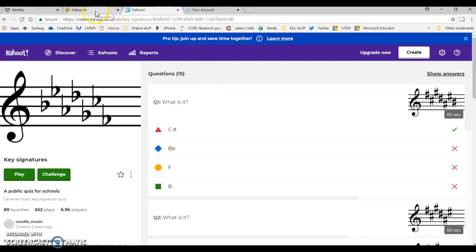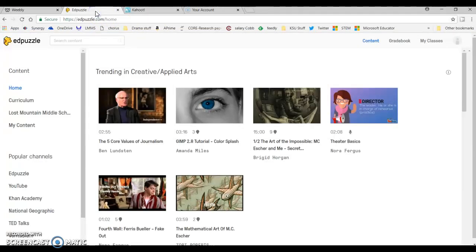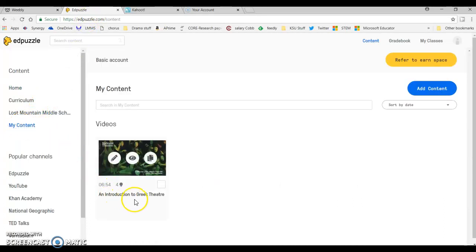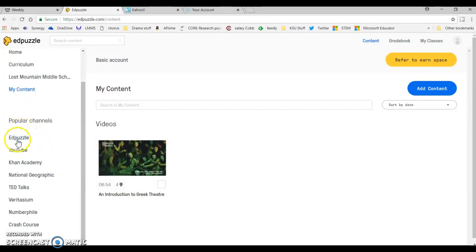The second one I want to talk about today is Edpuzzle, and I'm going to apply it towards theater. So my homepage, when it comes up, because I've put a lot of thought into the creative and applied arts, this is what's going to show up right here. I started a quiz myself over here under my content. So when I click that, I come over here. This is the one that I started, Introduction to Greek Theater from the Royal National Theater. Now I found that video down here on popular channels. I just went to YouTube and I used this particular channel from the National Theater to do a big unit on the National Theater's production of Antigone.